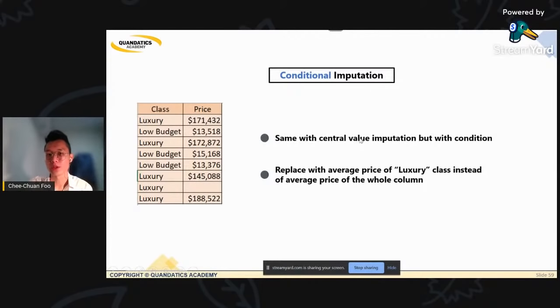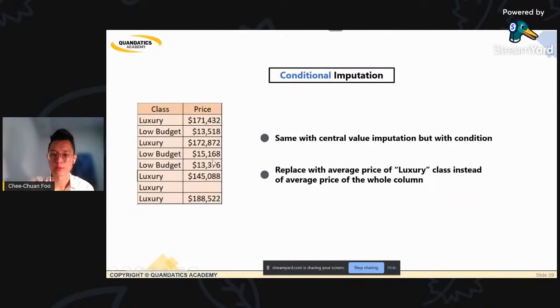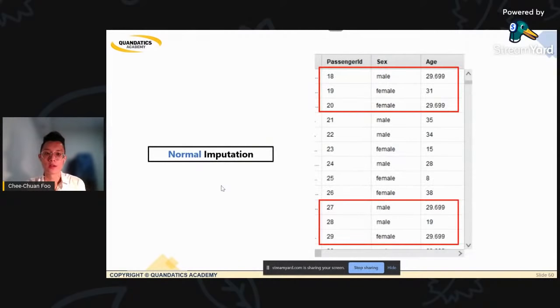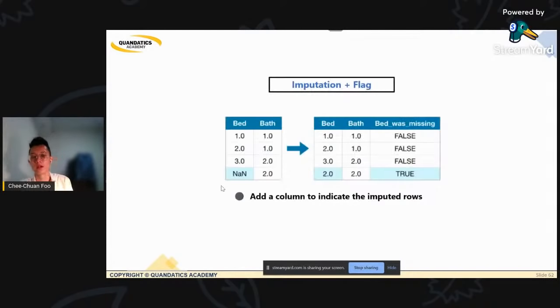Okay, so in this case, this is conditional imputation. When I predict a luxury class, replace the missing value in the luxury class, it doesn't make sense for me to include the low budget into my average. So I'll calculate the average of the luxury class only. So this is conditional imputation. Normal imputation and conditional imputation, that's the difference.